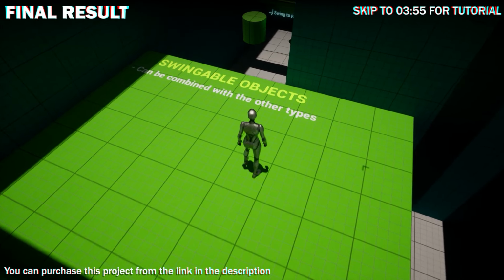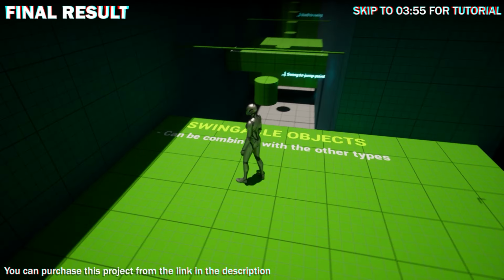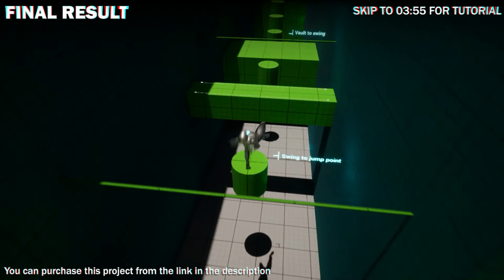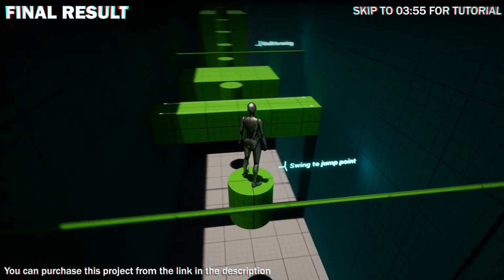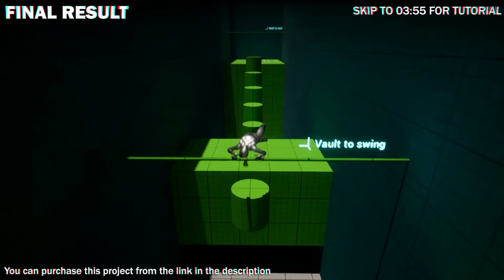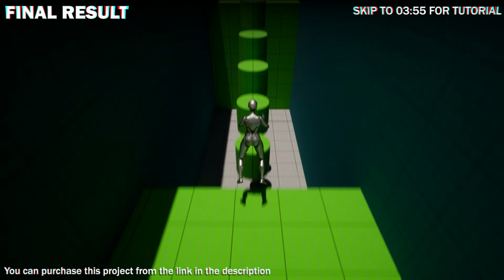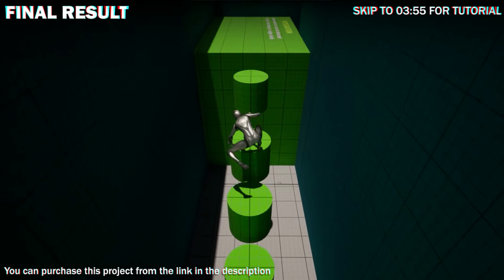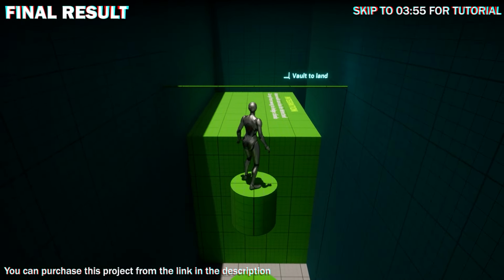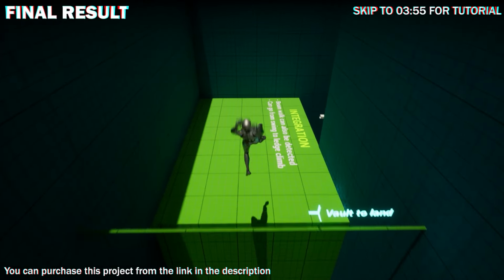If no landing location is detected, the player will fall after vaulting. The final type is swingable objects. The player will play a swing animation with hand IK to ensure their hands are holding the object. It works with the other objects so the player can go from vaulting to swinging to land on a jump point. The player can also land on regular floors.